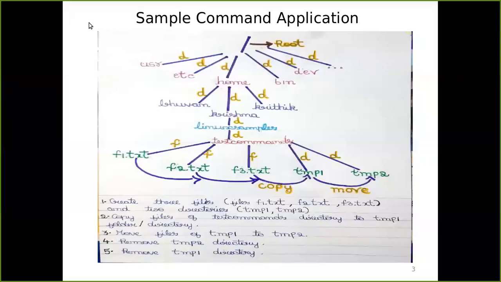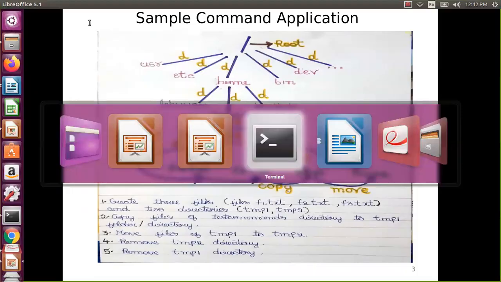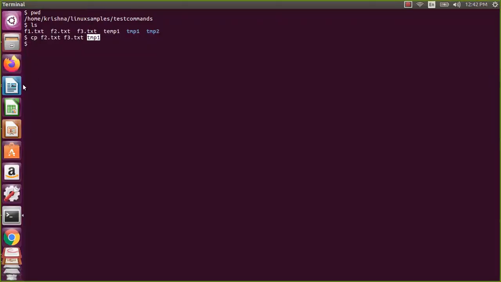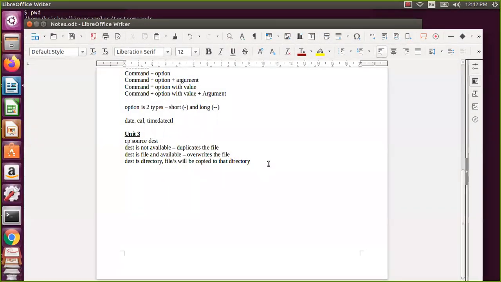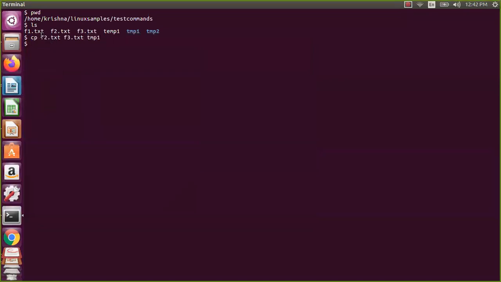Okay, so if you have multiple arguments, the last argument should be a directory, otherwise it is not going to work. So if multiple arguments, the last argument should be a directory. Okay, so what is happening here is all these three files are copied to this particular temp1 directory.